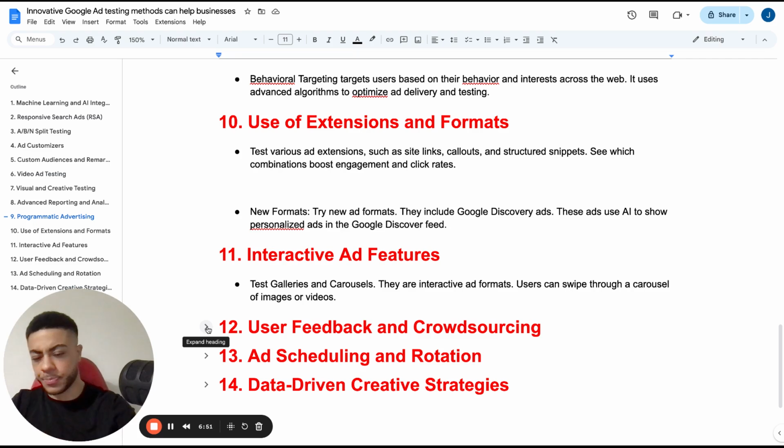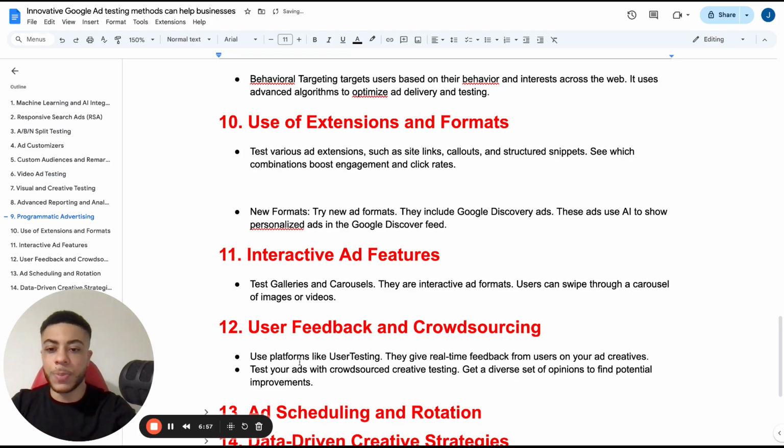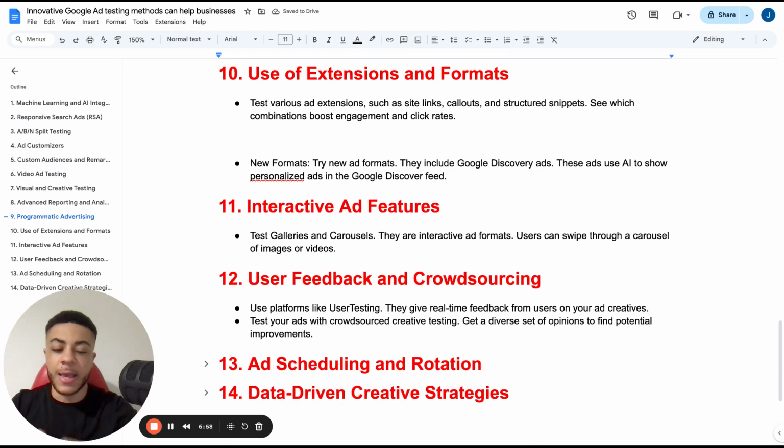Number 12 would be user feedback and crowdsourcing. You can use platforms like user testing. They give you real time feedback from users on your ad creatives. And the next thing you could do is test your ads with crowdsourced creative testing. Get a diverse set of opinions to find potential improvements.